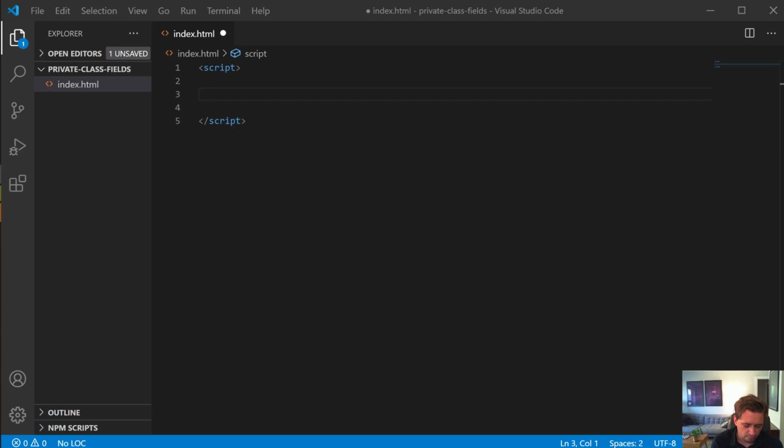Now we have really just like TypeScript, where you can set fields in your class, and you can have private and public fields and methods. But the syntax is a little different from TypeScript. So let's take a look at what it looks like in vanilla JavaScript.